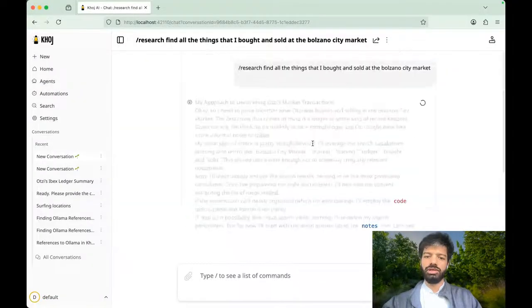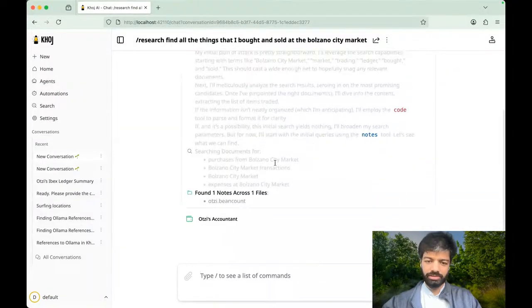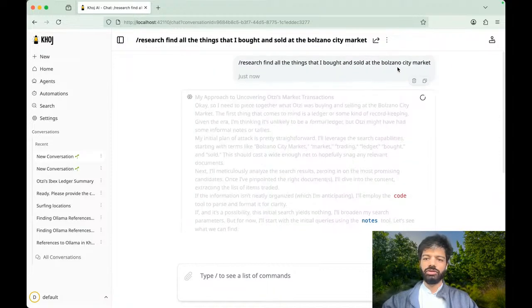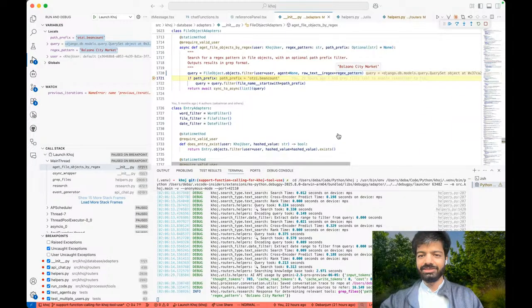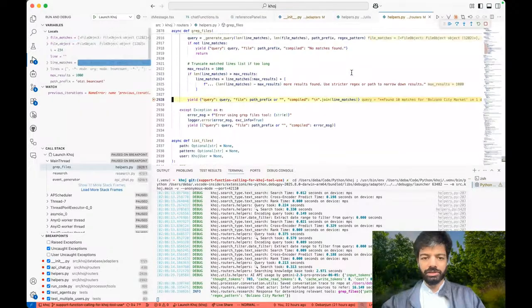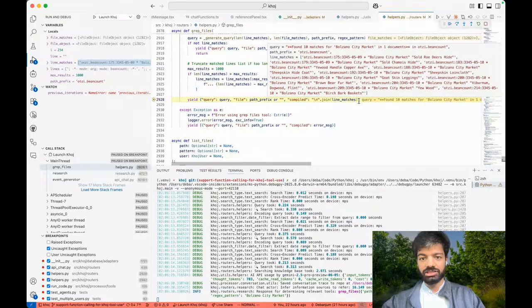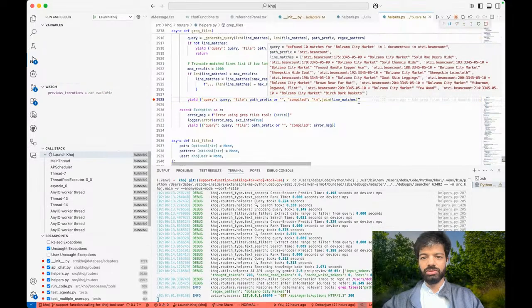Oh, interesting. So this is interesting again, where Khoj is automatically capitalizing these things, although I've not asked it to, which is fine. We'll hopefully find it irrespective. Okay, so yeah, we found 10 matches where this happened.